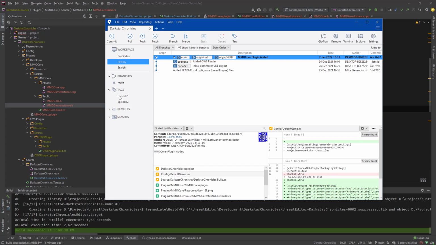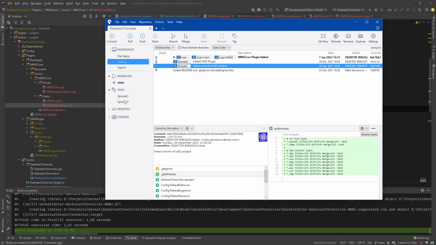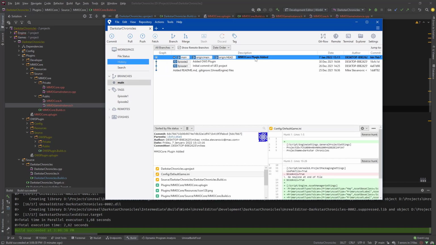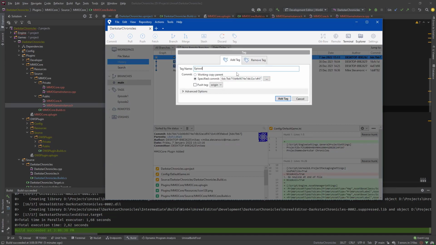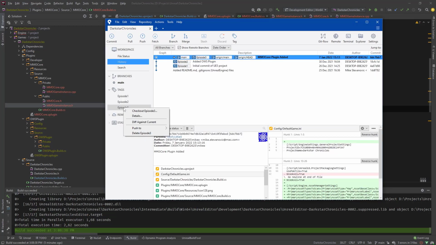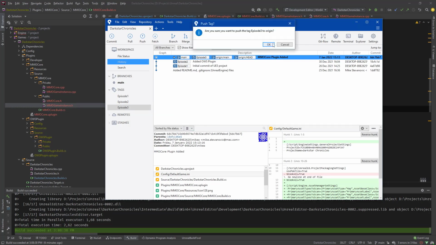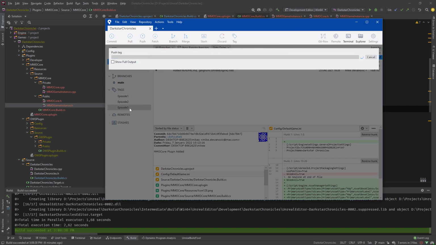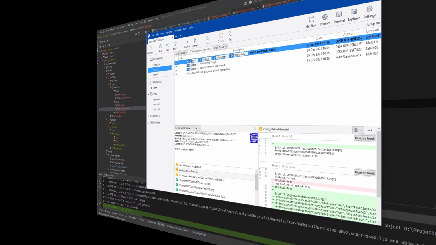And here are our tags from last time, like episode 1, episode 2. So under history, let's right click again, add tag, call it episode 3. And one thing I kind of forgot last time to mention, you also need to push the tag that we create to the repository. And so what we need to do now is right click on episode 3, push to origin, so that this tag will also be visible in the online repository in DevOps.